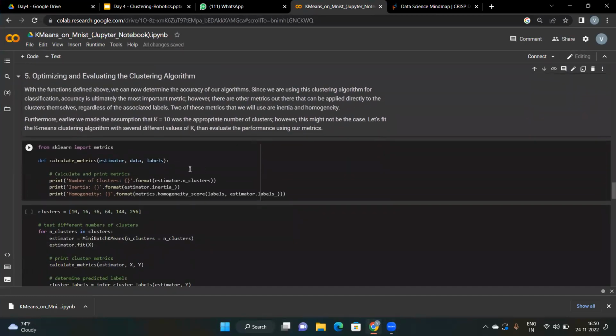And we're going to see optimizing and evaluating the clustering algorithm. I'm going to go with optimizing and evaluating the cluster algorithm. With the functions defined above, we can now determine the accuracy of our algorithm. Since we are using a clustering algorithm, we're going to see what the accuracy is, which is important to us.